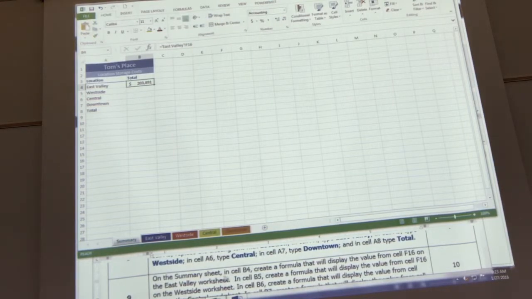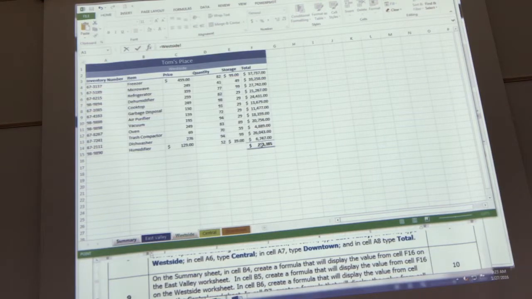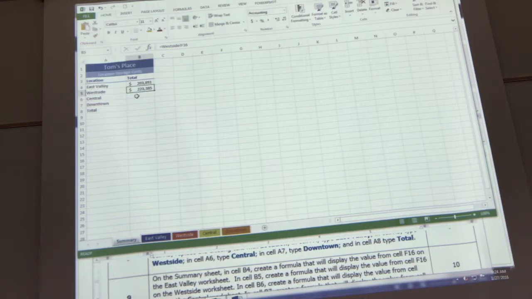So then we do the same thing in B5 for the west side. Create a formula to display F16 on west side. So we press equal, go to west side, and essentially we're just taking the totals value that we created. So click there and it says equals west side exclamation point F16. Press check and there it is.